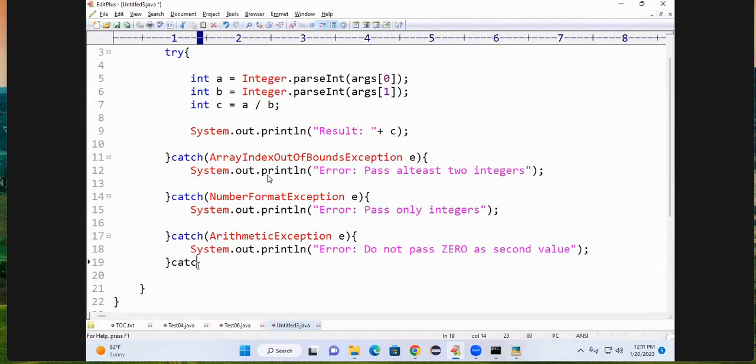Now tell me, catch of what should I write here? Exception e. And here I am writing some message, System.out.println, just writing e. So when should I choose catch of Exception? If you want to stop abnormal termination of the program, and you want to display exception information to the programmer, and I want to use it as a backup catch block for all the exceptions, then I should choose catch of Exception. Online students, can you hear me?